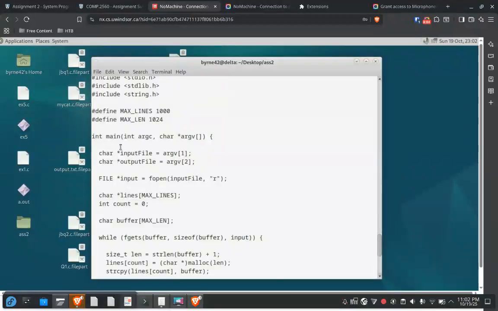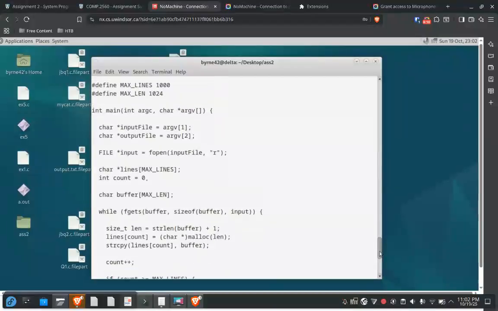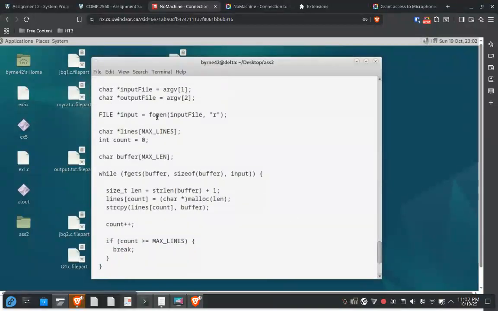So here it is taking in the first argument and second argument for what they respectively will be. Then here it's opening the input file with read-only permissions and creating an array called lines that's the size of the max number of lines. Also a count starting at 0 and a buffer with the max length per line.